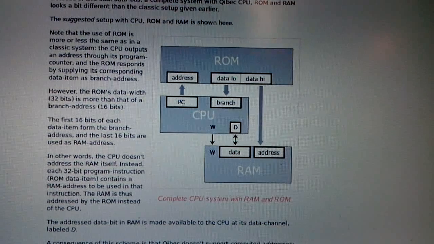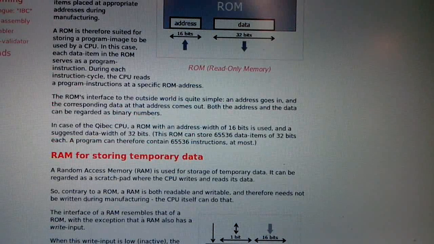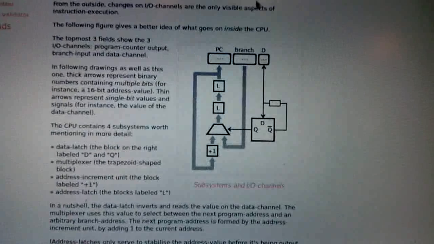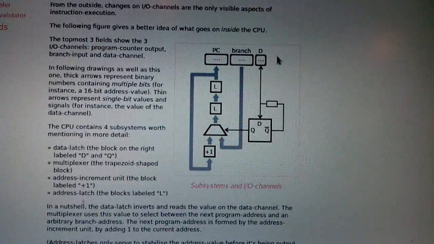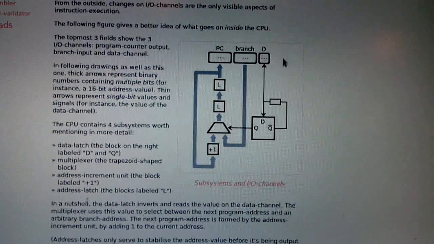So let's take a quick look at the subsystems inside the CPU, not in detail, but just to make a link with the plugin module, so to see which plugin module does what.